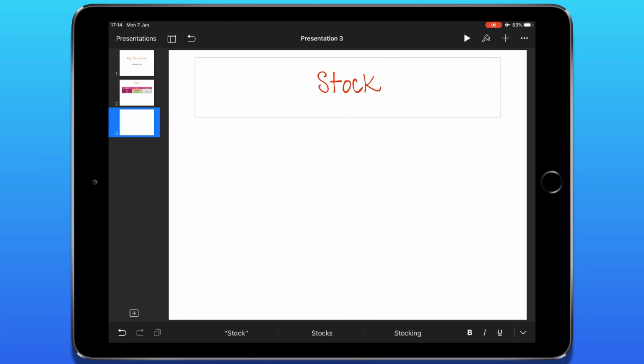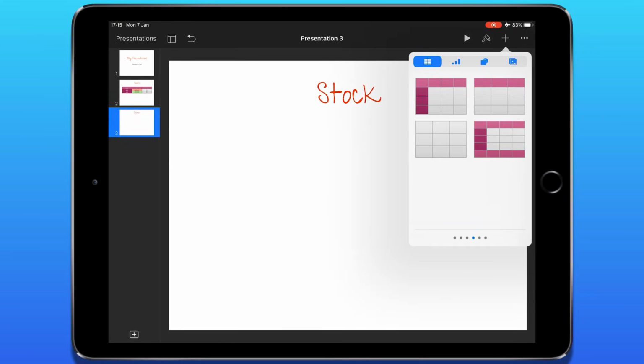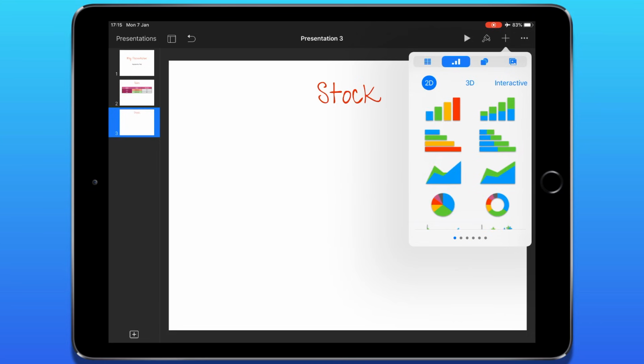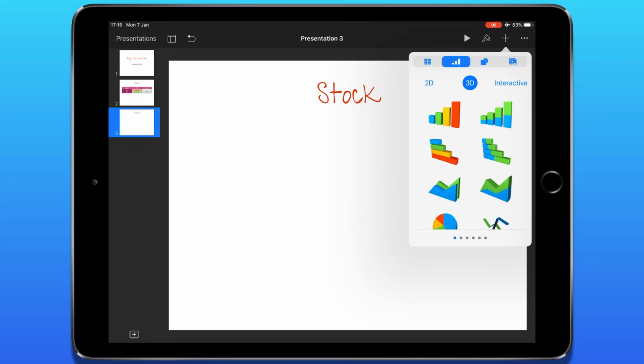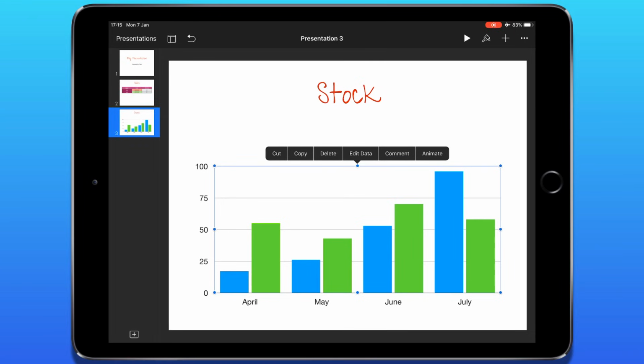I've now created a new slide so I can add some additional objects. If I tap the plus icon again, I can now move over to charts and graphs. Just like in the Pages app, these are incredibly powerful. From here I can choose 2D or 3D charts, or interactive charts, which I'll come to in just a moment. I'm going to choose the first one here. Now it's automatically put in a graph for me, but it's not the graph that I actually want. I need to edit the data.